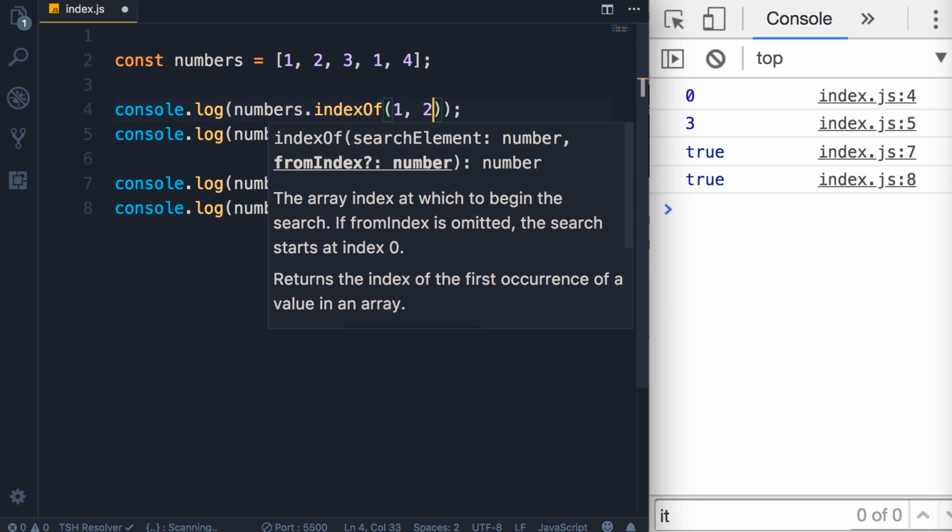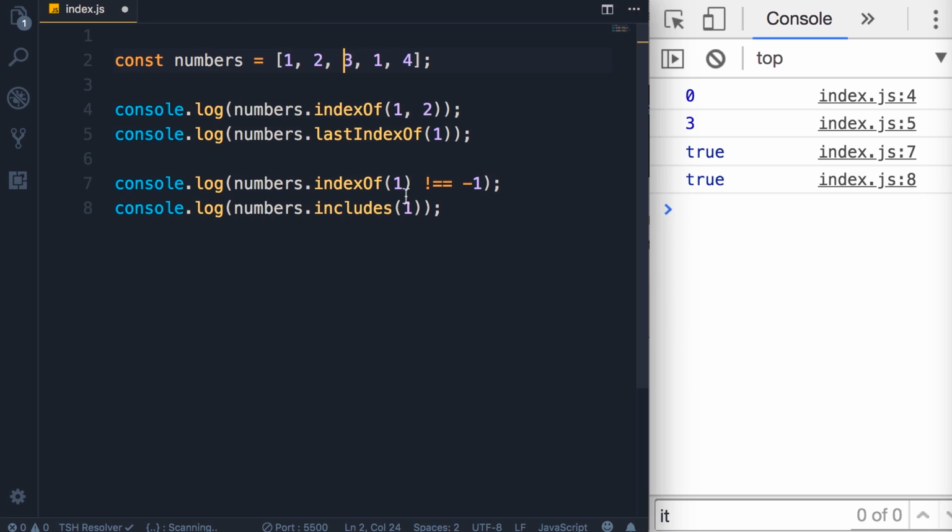So I can pass 2 here. So that is 0, 1, 2. Our search will begin here. Let's see what we get. Save the changes. So we get 3, which is the index of the second 1 in this array.